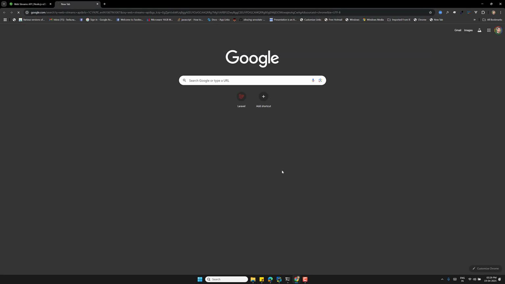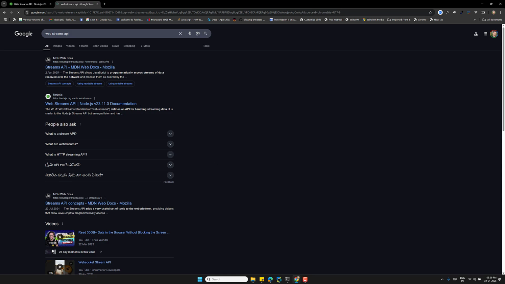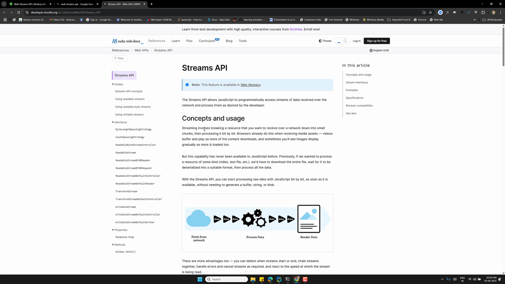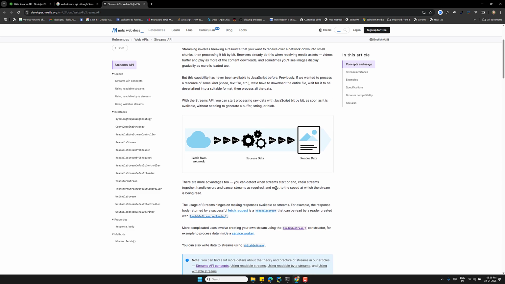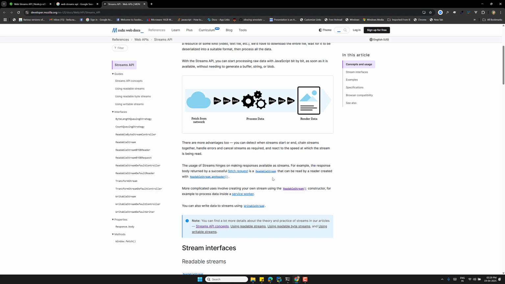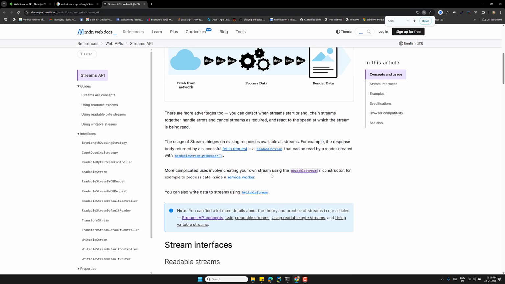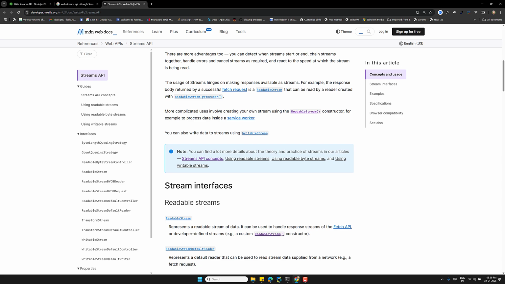If you search Google for web streams API, you will be able to see everything in the Mozilla documentation. Here you will see fetch from the network: whenever you are trying to get data from the network, it will process the data and send you the streams. This is how it works. It is the same concept which you will try to implement.